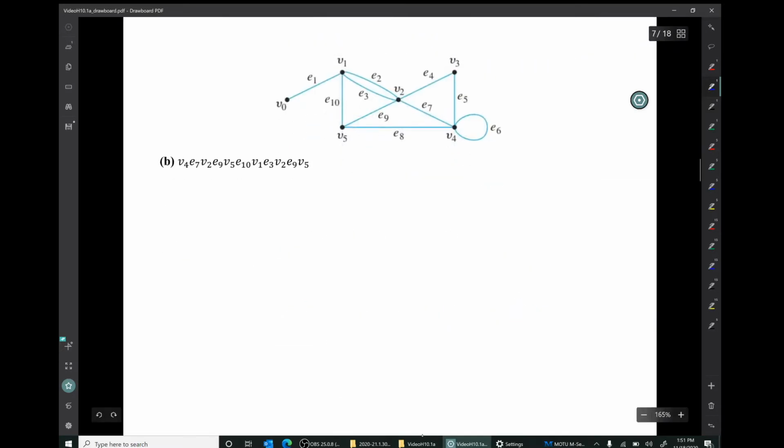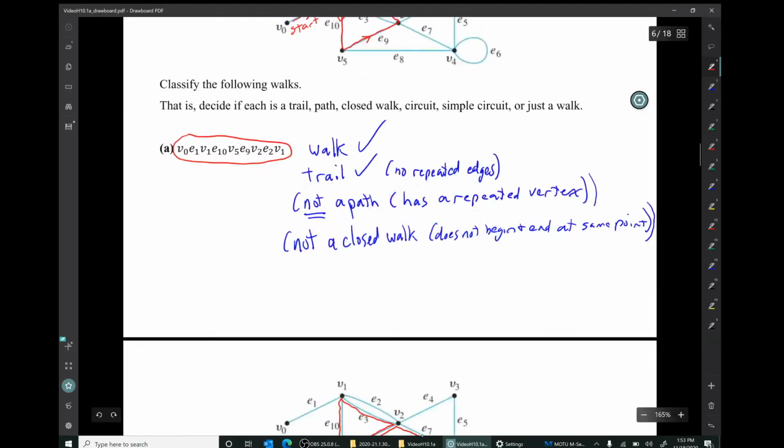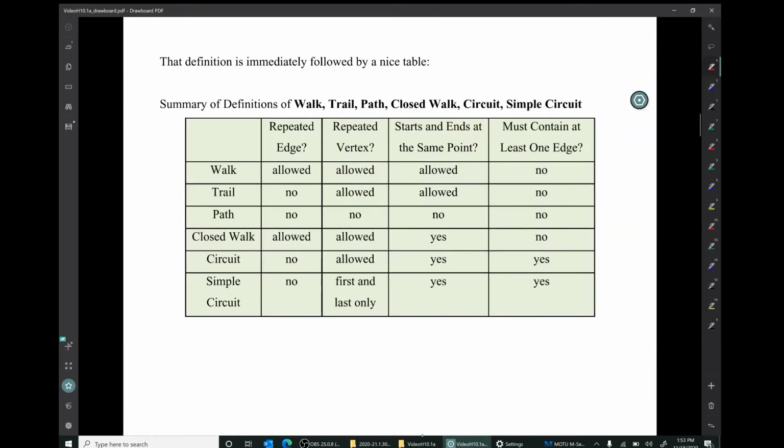Let's go on. Question B. Consider this walk. There's a visualization of that walk. Now notice that it uses edge 9 twice. A trail is not allowed to have a repeated edge, so that walk is not a trail, it's not a path, it's also not a closed walk because it doesn't start and stop at the same vertex. So that walk is just a walk.